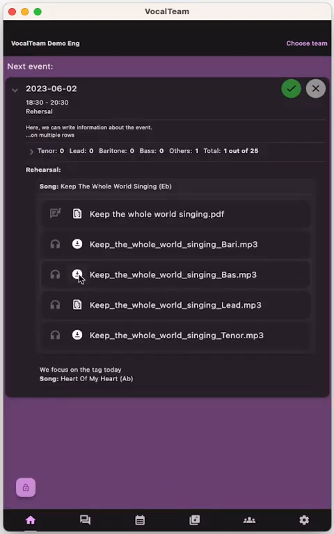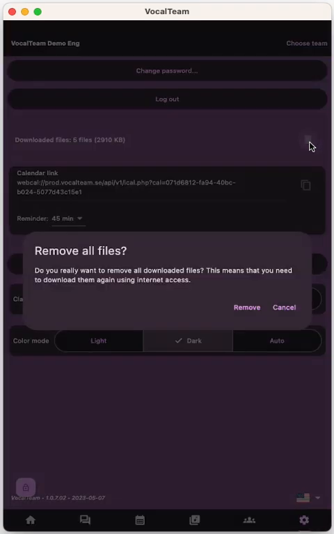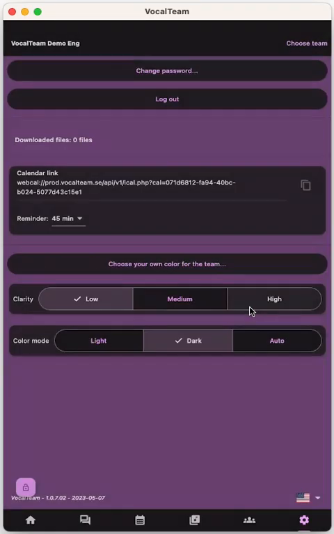If we want to have all the material available, of course we can click around a bit and see, and then if we go to the settings tab we will have information about how much cache data we have used, and of course we can clear that cache as well. So that was a quick run through VocalTeam, so good luck.